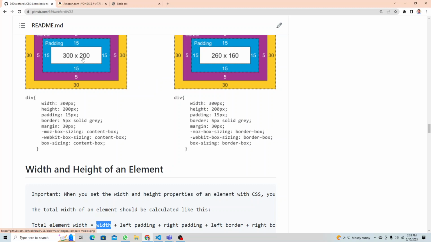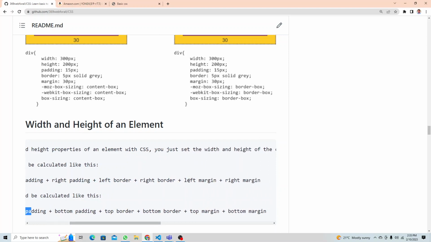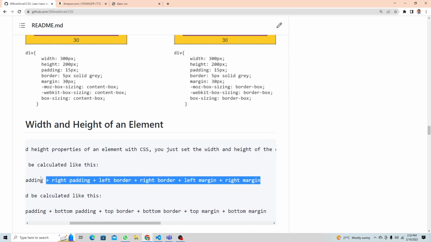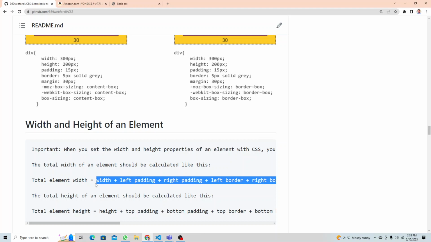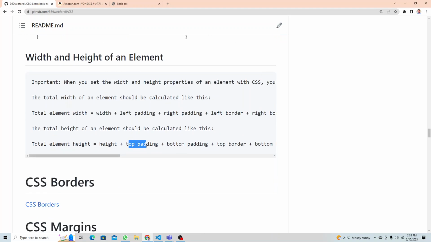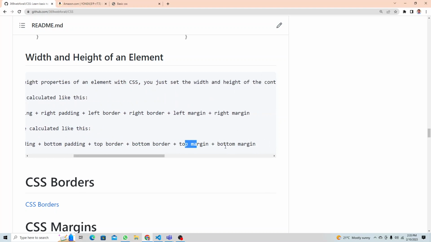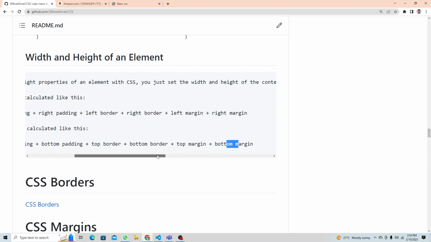But if you want to have the width, just add all that together. So left padding plus right padding plus left border plus right border, plus left margin plus right margin. You just do it like this. That is the width. And similarly the height will be height plus top padding plus bottom padding plus top border plus bottom border plus top margin plus bottom margin. That's how you calculate the height.